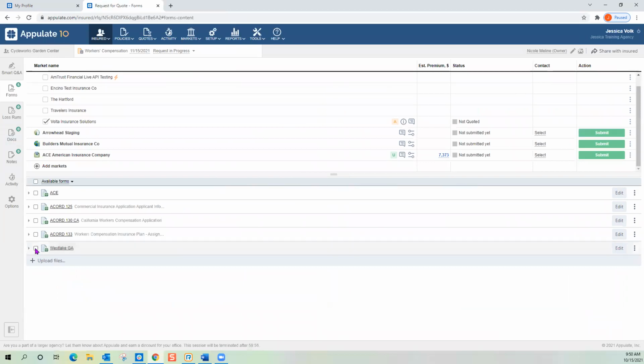So over to the right-hand side, also by the edit button are these three little dots. These are additional options. You have options to send via email, via fax, sign forms or request signatures from your insured, or send a questionnaire to your insured to complete.